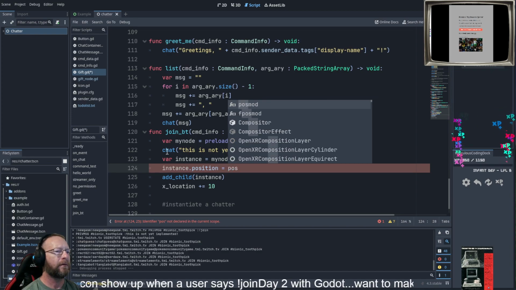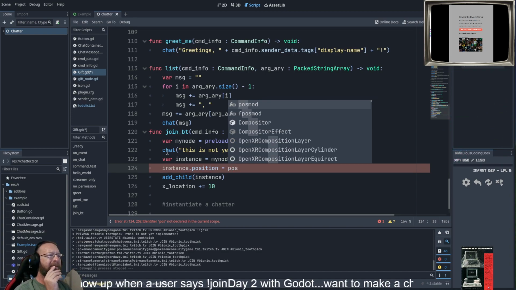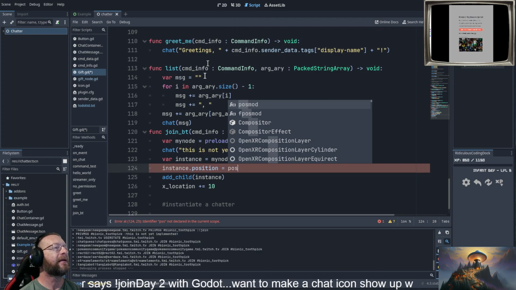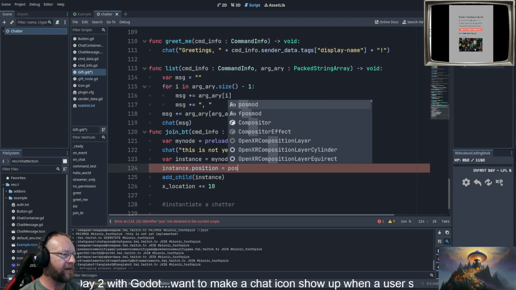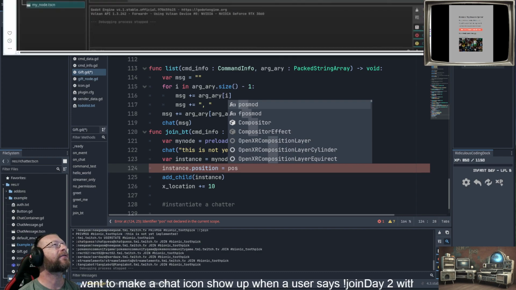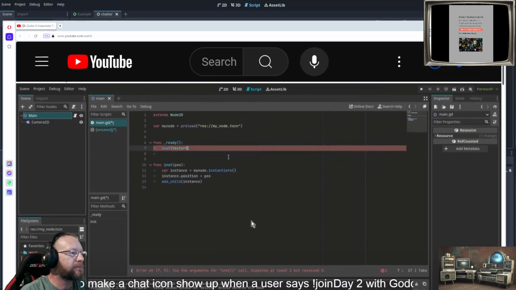pos? No. But where is pos getting set? I don't know where the pause is getting set. How do I tell it instance position? How do I give it the 2D position? I think we're going to have to watch the rest of this script. Let me see. Vector 2 of 0 and 0.